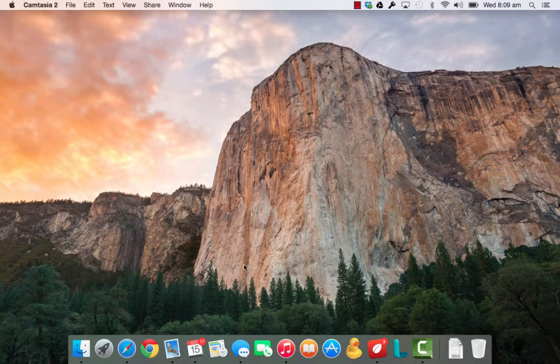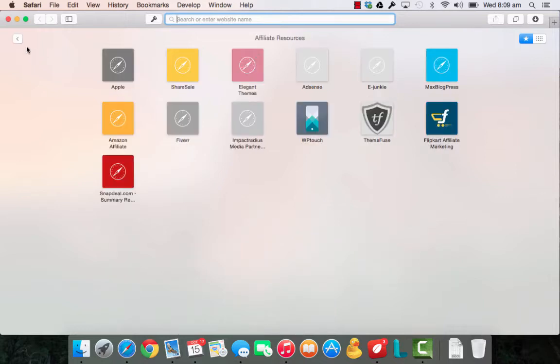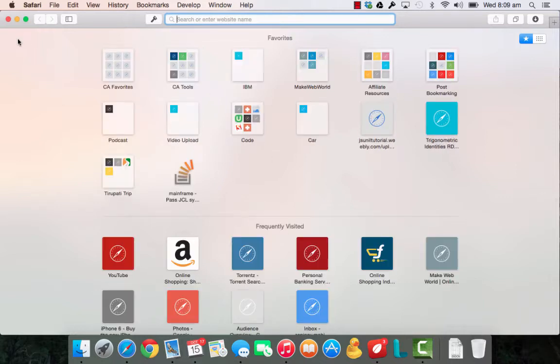Now let's look at Safari. This app also has been redesigned, and as soon as you open it, you will notice the difference. The top bar has been shrunk and all the controls have been fit in nicely. The front view has been changed. Now your bookmarks will show up like this, even with the folders. So you have the ability to go into the folders, come back and do everything for your bookmarks.